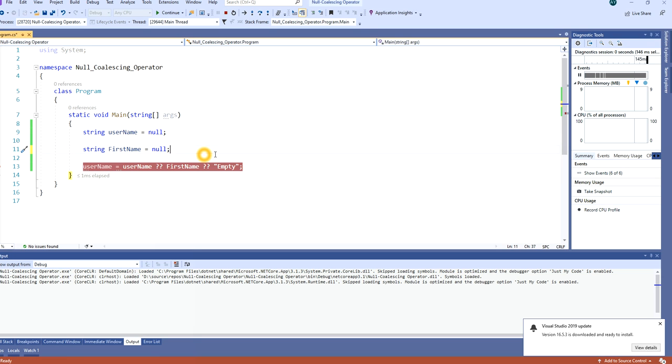This is a really good way to improve the code you have, writing fewer lines and improving the readability of your code.